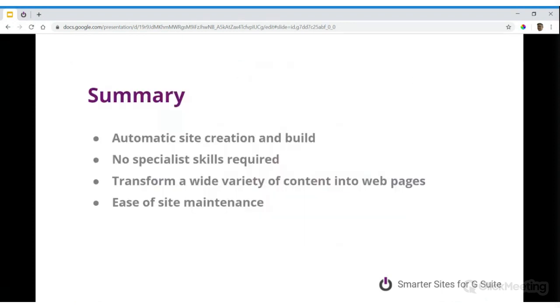So a quick summary. This is some of the main benefits of using Overdrive. And as you saw in the demonstration, an Overdrive site can be created automatically using Google Drive folders and files. And building a site is fast and efficient compared with traditional methods. And also, as a bonus, no specialist skills are required to create those sites. Many types of content can be transformed automatically into powerful and user-friendly web pages.